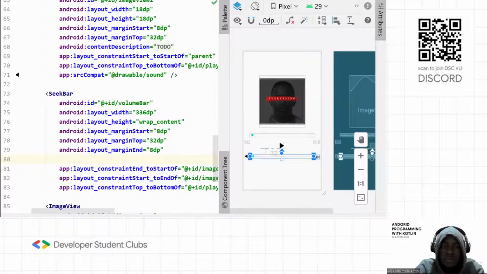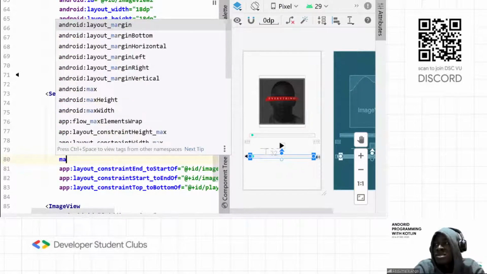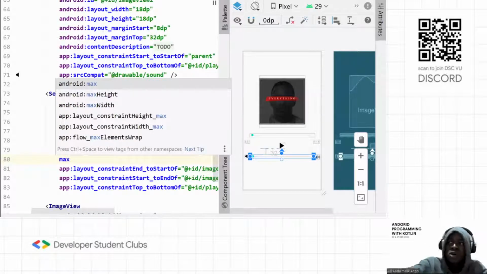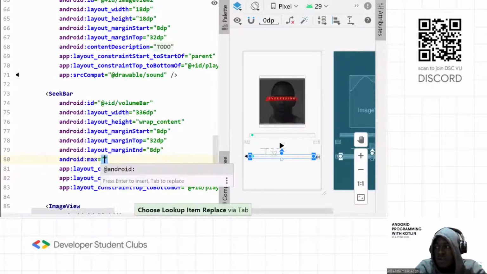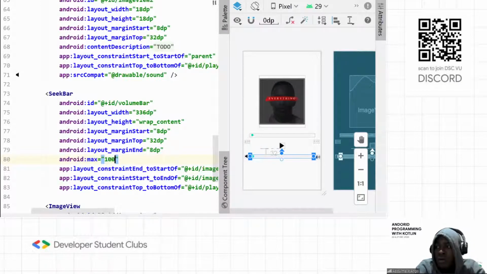Yep. Awesome. So now create a new line immediately after layout margin end. You understand? Create a new line, then press max, so it auto generates. I want to send the maximum volume to it. So our max should be 100. Do you get? Since it's the volume bar, the maximum should be 100. Do you get? Yes, yes.